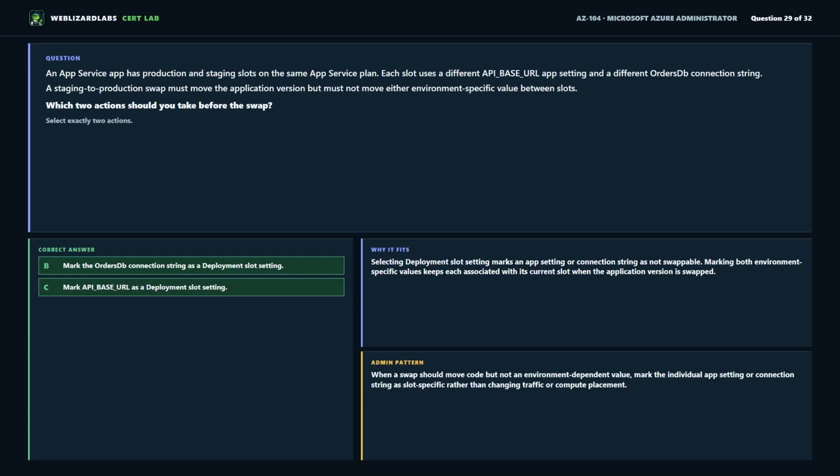The supported answers are B and C. B. Mark the OrdersDB connection string as a deployment slot setting. C. Mark API base URL as a deployment slot setting. Selecting deployment slot setting marks an app setting or connection string as not swappable. Marking both environment-specific values keeps each associated with its current slot when the application version is swapped. When a swap should move code but not an environment-dependent value, mark the individual app setting or connection string as slot-specific, rather than changing traffic or compute placement.